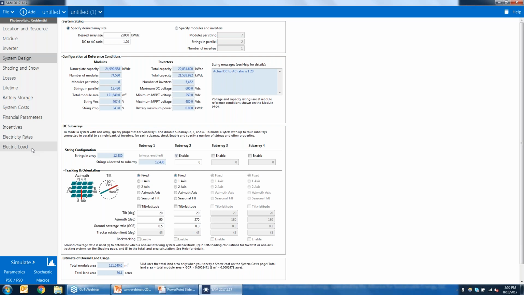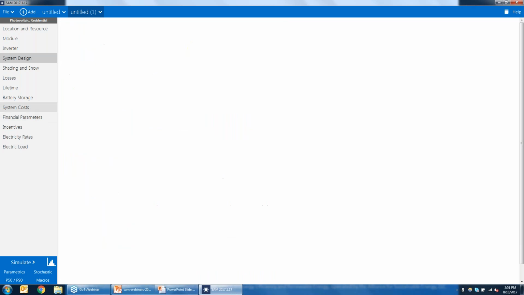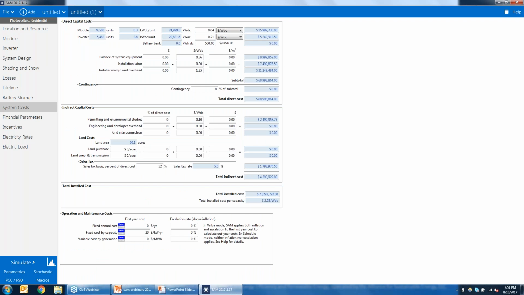Yeah, just to mention the land area and costs, land cost on the system cost page. So if you're looking at this question in the context of a large ground-mounted array, that you can account for an estimate of the land cost using those inputs. Good point. Thanks, Paul.